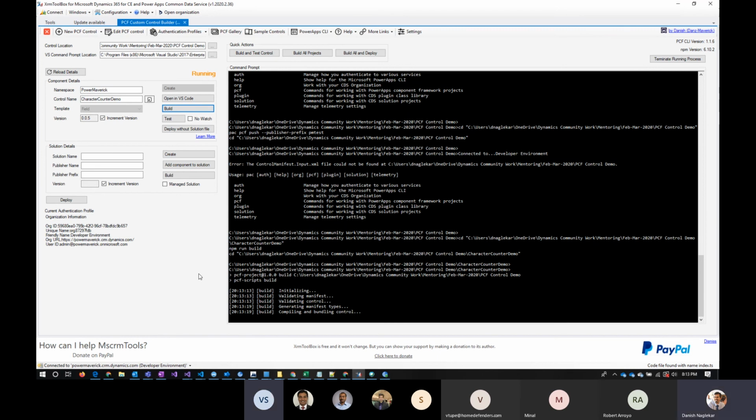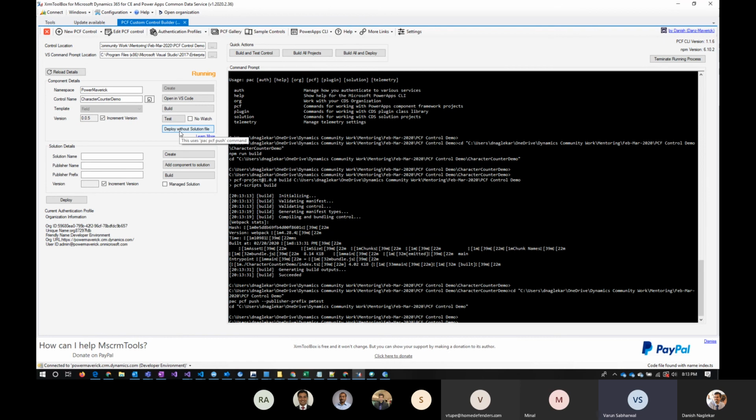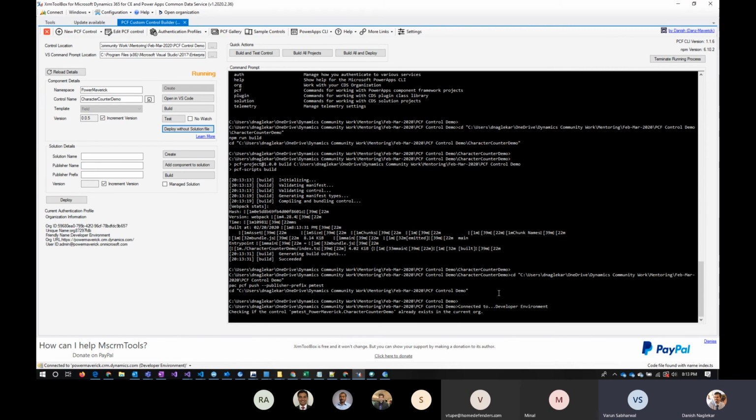Danish, I have a suggestion for the tool. Deploy without solution is confusing, I feel like. I can guess that from the questions that are coming around it. So I think you can relabel it to deploy with temporary solution rather than calling it deploy without solution. Sure. At the end of the day, it is deploying with a solution, right? Yeah, it is.